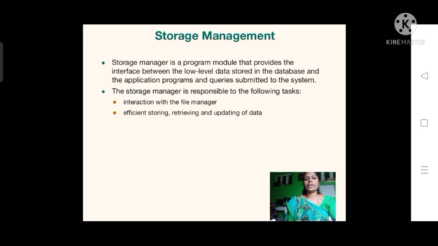The next one is the storage manager. The storage manager is a program module that provides an interface between the low-level data stored in the database and the application programs and queries submitted to the system. The storage manager is responsible for the following tasks: the interaction with the file manager, and the efficient storing, retrieving and updating of the data.